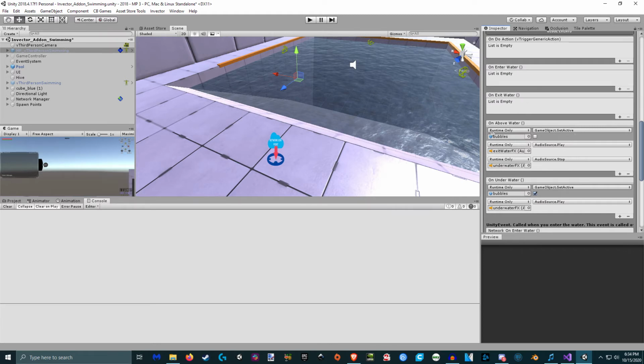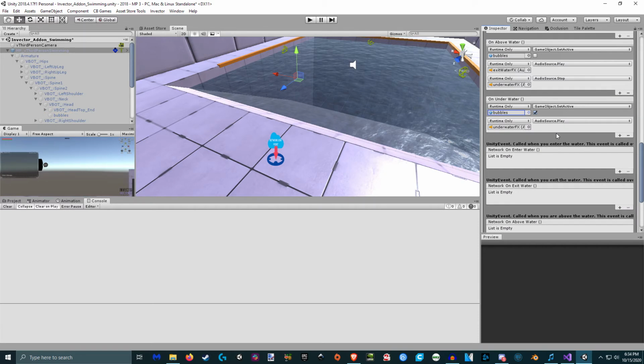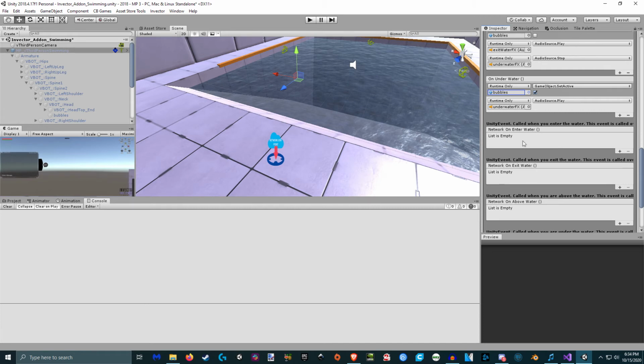So we see on above water, we want to disable the bubbles. And when we go under the water, we want to enable the bubbles. So why is that not working? Well, if we come over to here, we see the networked versions. So anything that you want to have basically every single network player do, including yourself, you're going to call that here.